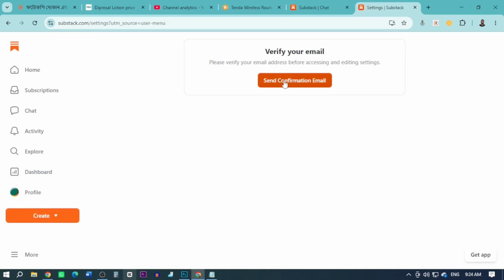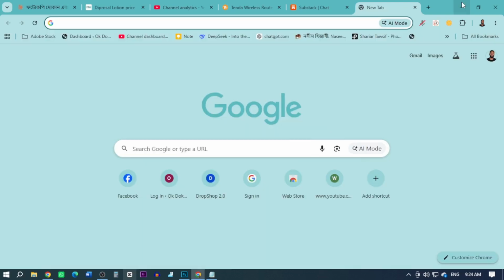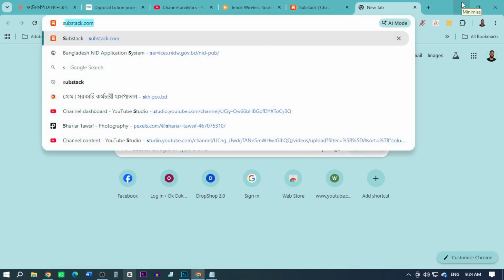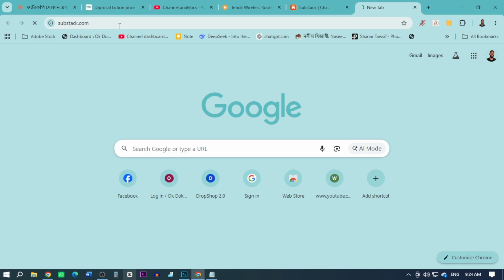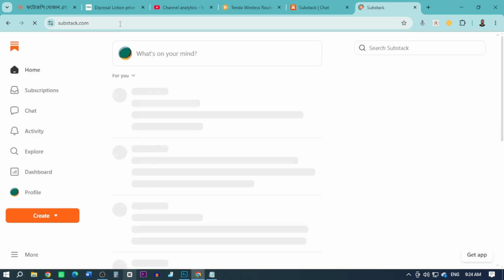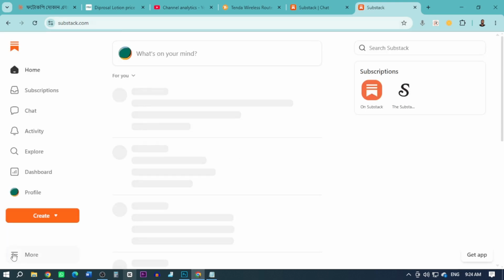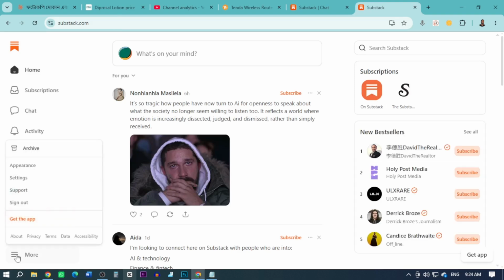How to verify your email address on Substack. First, open your Chrome browser and go to substack.com. After signing in to your account, look at the bottom left corner of the screen and click on the More option. Next, click on Settings.